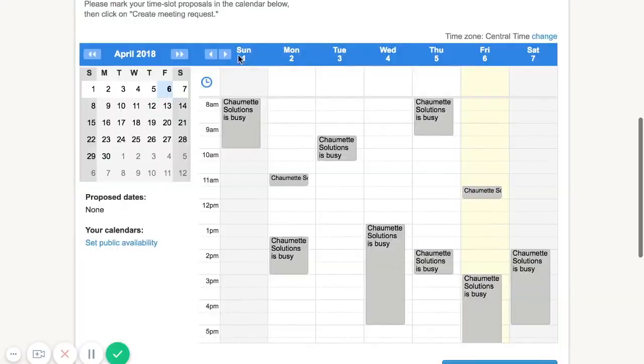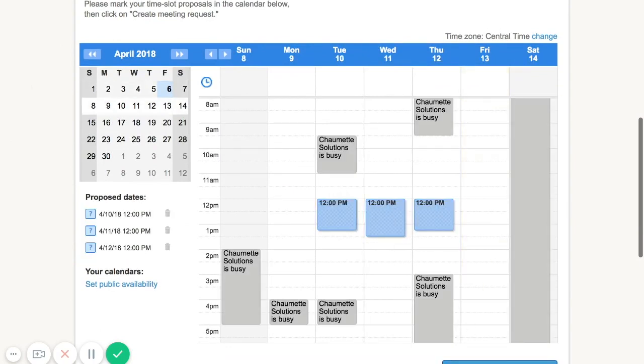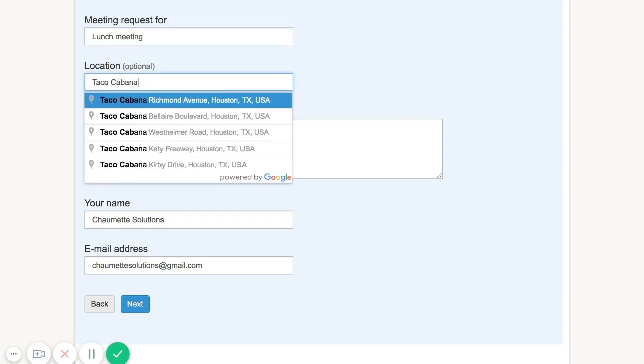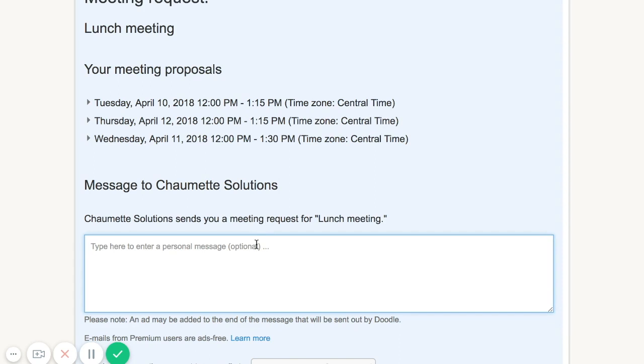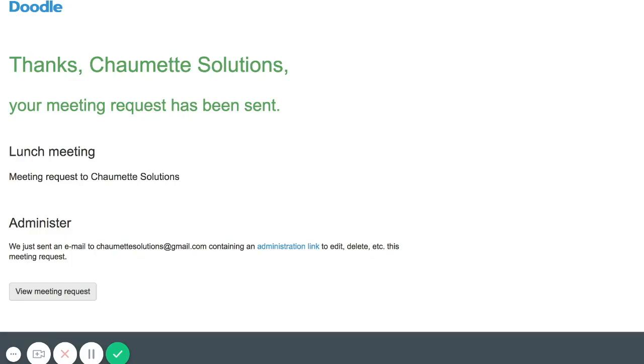The advantage to Doodle, though, is the person who picks an appointment can pick 2 or 3 times that they're available. And you will receive that as an email saying, here are 3 times when Johnny's available to meet. And then you pick the time from those times. It allows a little bit more flexibility than the Calendly option does at this point.